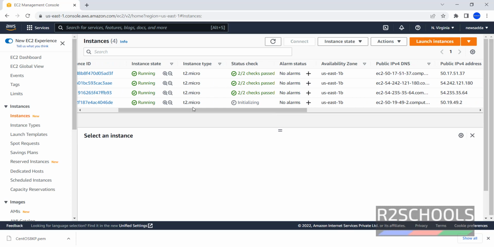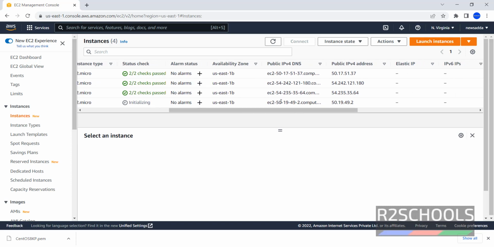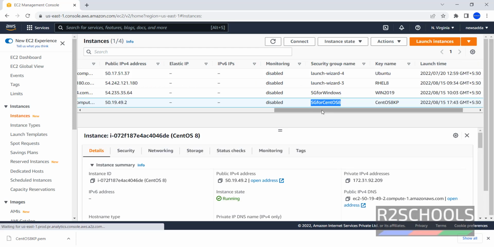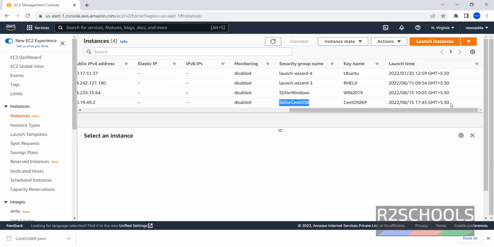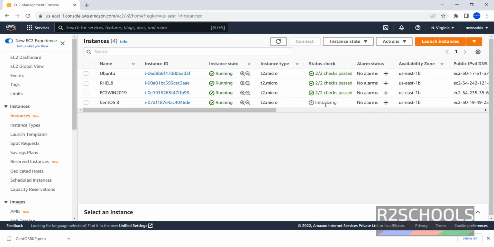Instance type is T2 micro, availability zone is US East 1B. This is the public IPv4 DNS and this is the public IP address. Security group has been created and this is the instance launch time. Reload, wait until this initializing changes to checks passed. I am pausing this video until this status check changes.